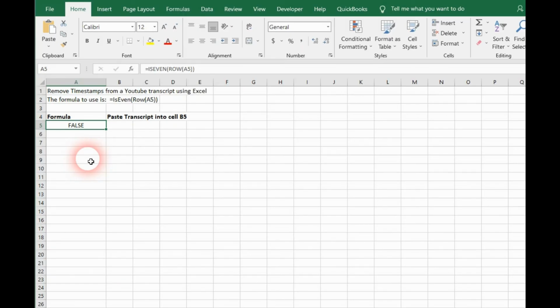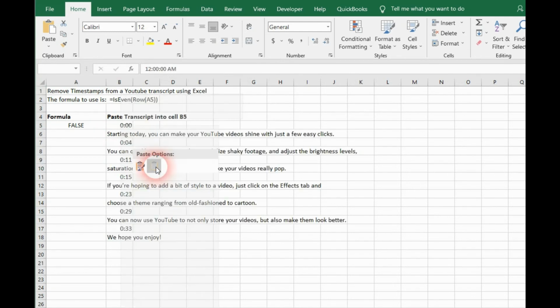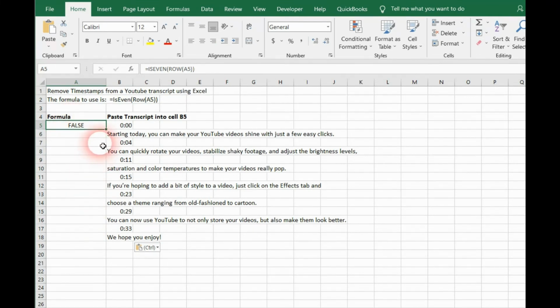We are going to paste our transcript into cell B5. Now we need to extend our formula down the column, and to do that we will make use of this small square in the bottom right corner of the highlighted cell. Double click the small square.